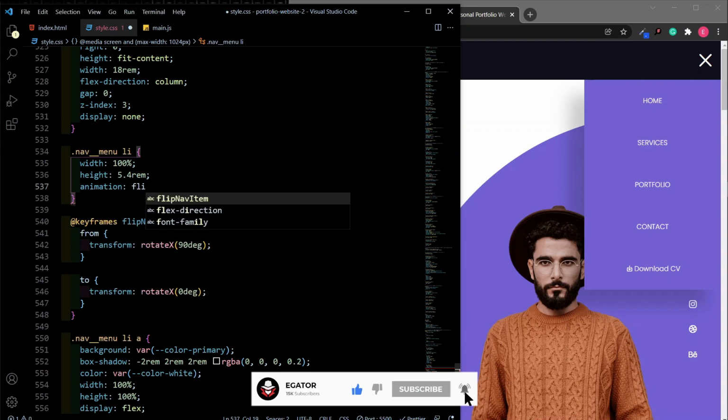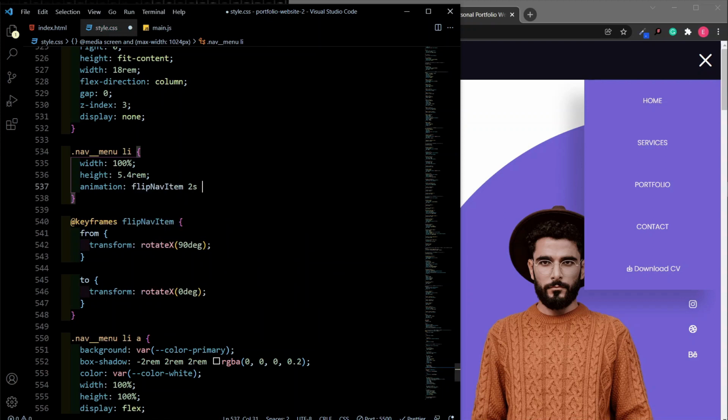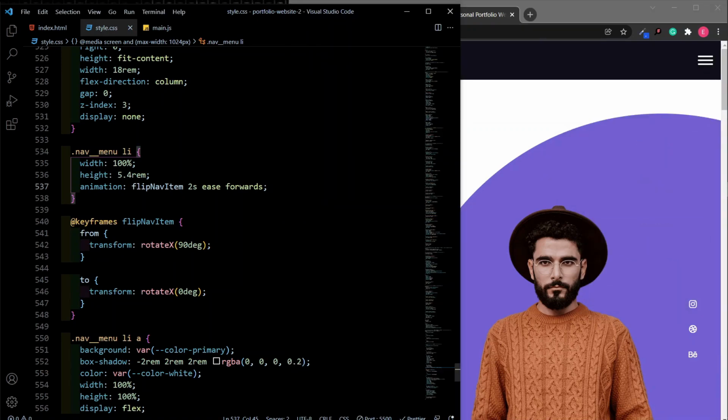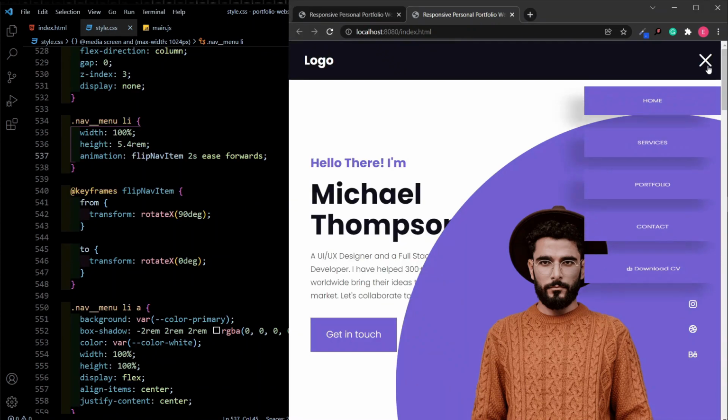So the name is flip nav item. That is going to take 2 seconds to animate. That is the duration. The animation timing function is going to be ease, and then we are going to make it forwards. Okay, so let's try, and you see the animation kick in. Okay, so now this doesn't look exactly how we want it to look.